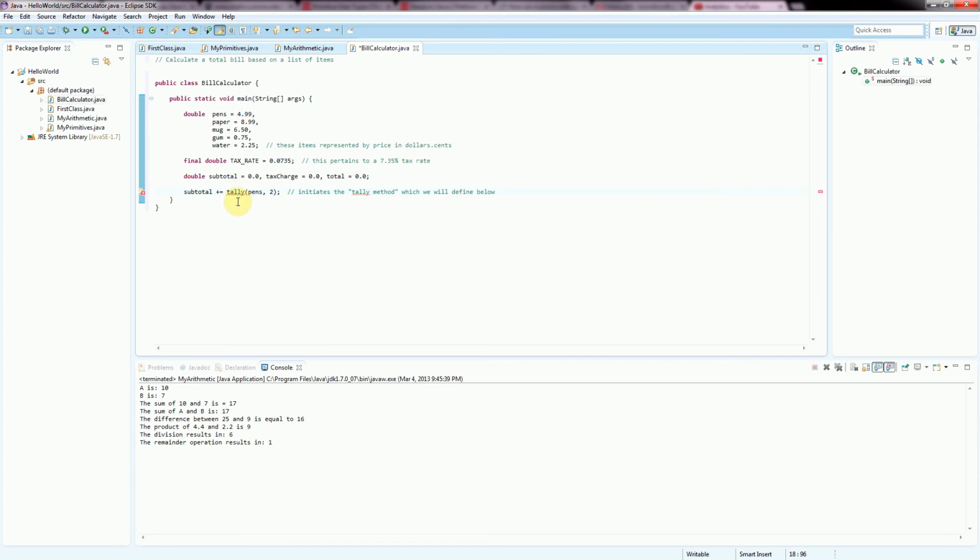But this is going to be our first custom method that we will write. And again, we're going to add to that subtotal plus equal. We'll do tally again. We'll say paper 1. And just to clarify the plus equal, I'll show you what we really could be doing, which is subtotal equals subtotal plus tally.